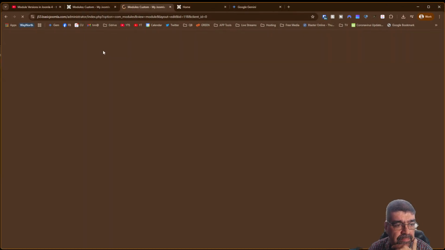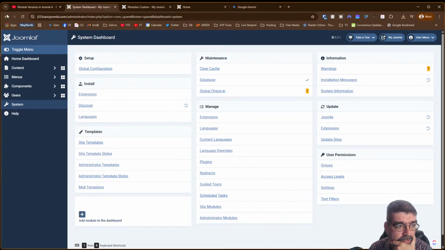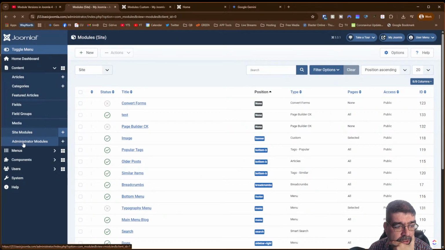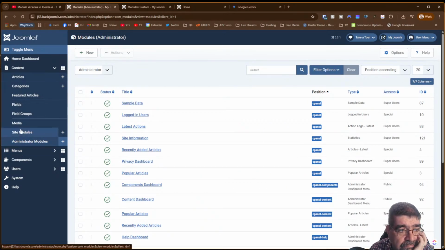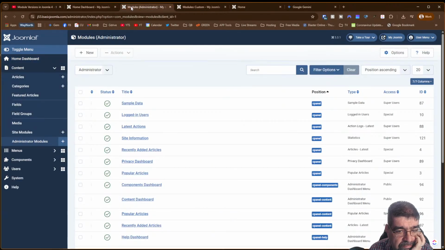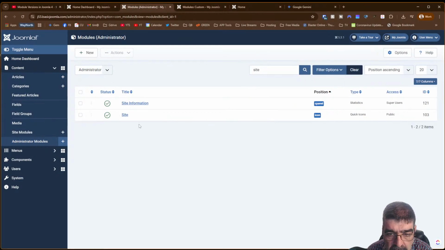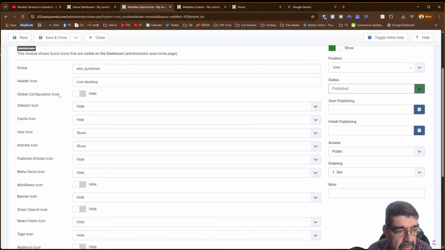So let's duplicate this tab. Close. And we're going to go back to system. Let's do this: administrator modules. And in the administrator area, let's see this thing called site. Module called site. Here it is right there. Is it quick icons? Yes, I think that is. Yes, okay.